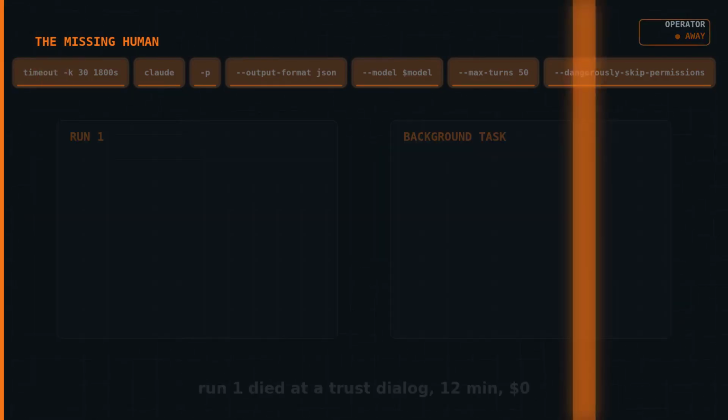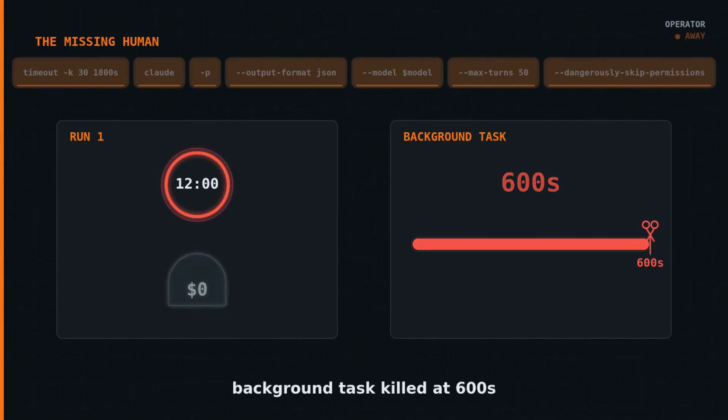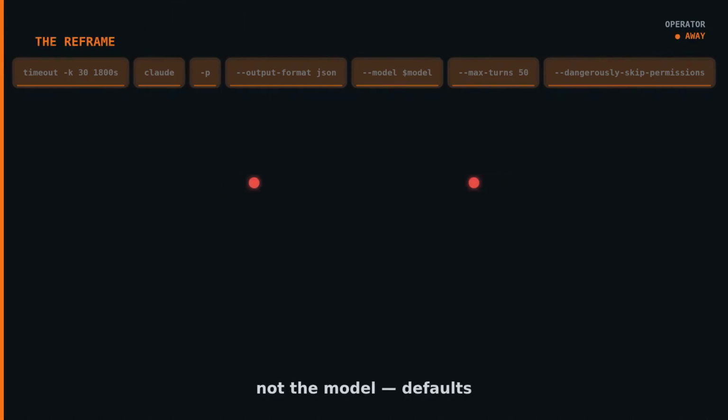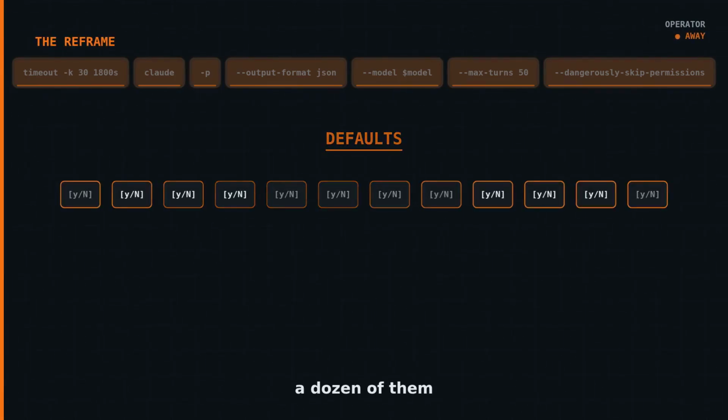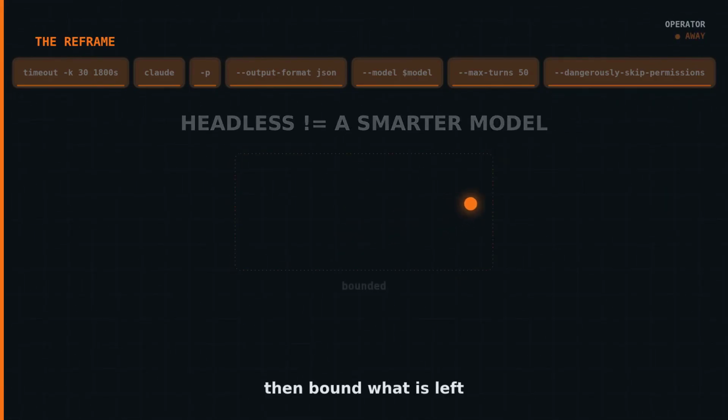Nobody taps yes. You saw run one die at a trust dialog 12 minutes in, and you saw a background task get killed at 600 seconds. Neither was the model. Both were defaults that assume a human is at the keyboard, and there are a dozen of them. Headless is not a smarter model. It removes every place the software stops to ask, then bounds what is left.